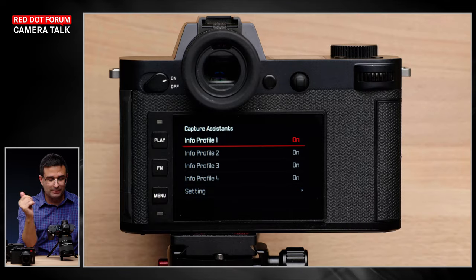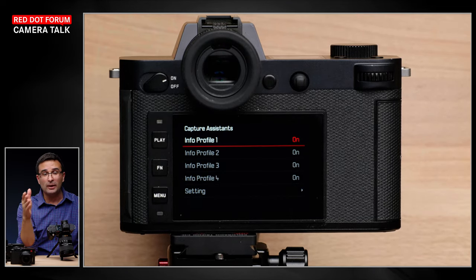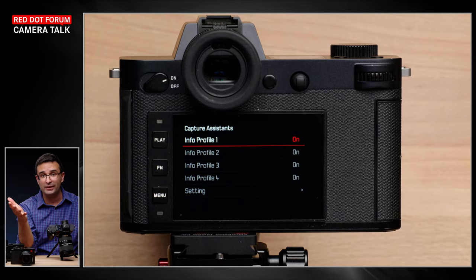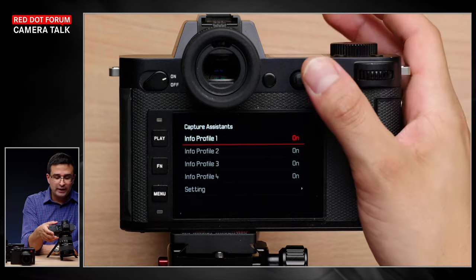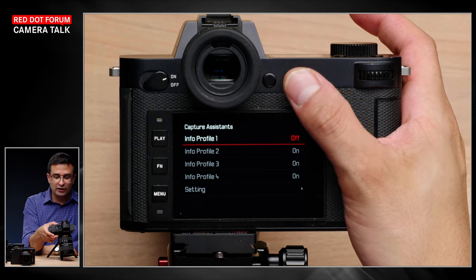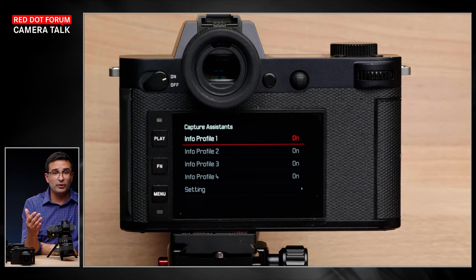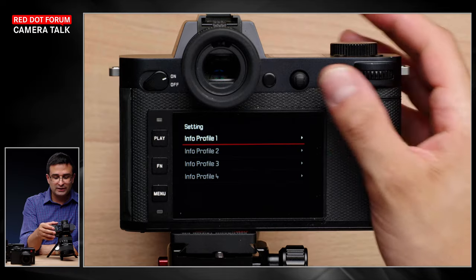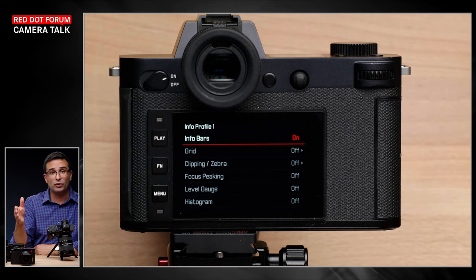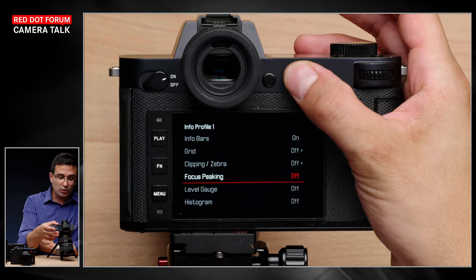First one we have is capture assistance. This is where we're going to choose how many of our up to four different display modes we have and what we're going to see in each of those display modes. So the first part of the screen, you're cutting these on or off, whether you want to have one, two, three, or four different display modes that you can choose from. And then under setting, you get to decide inside of those four different display modes how many things you are seeing. So this is sort of self-explanatory.